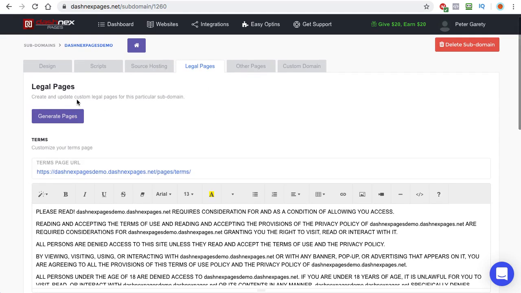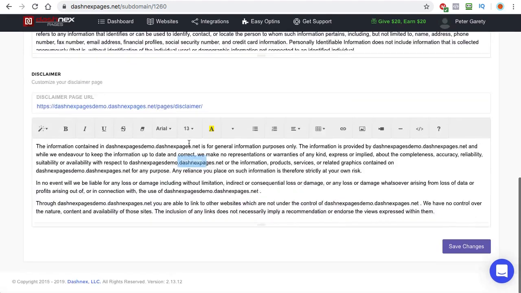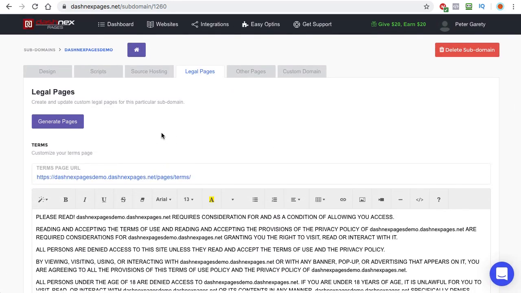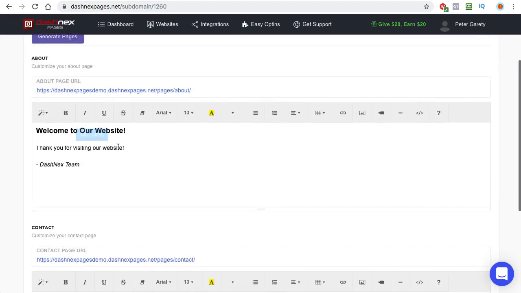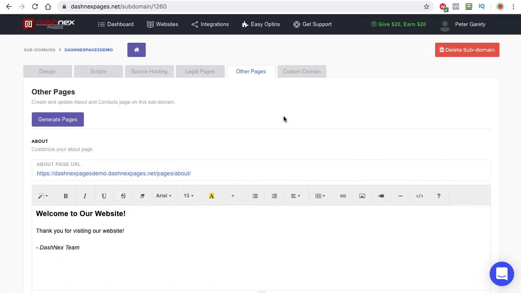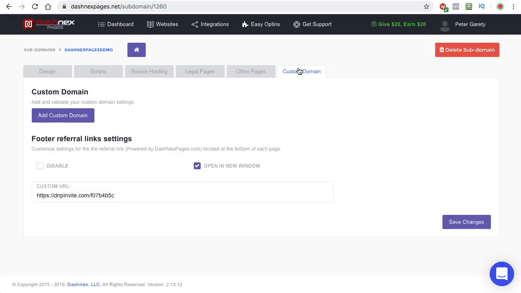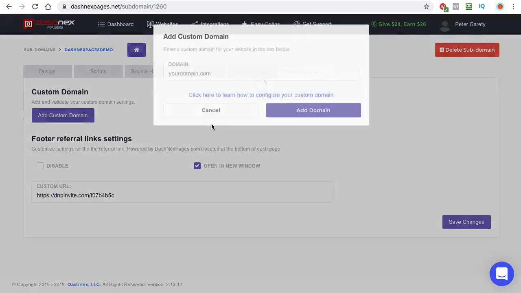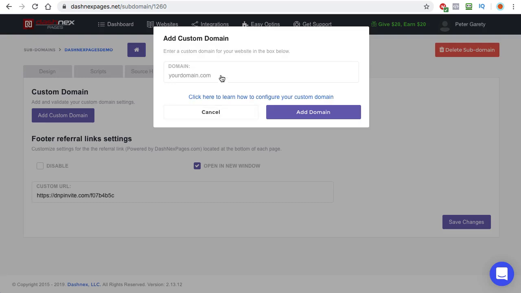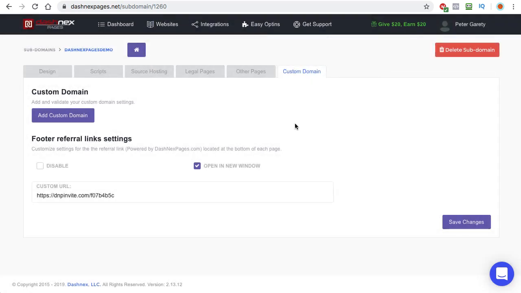We also have a legal page generator built in so that you don't have to create them on your own. You can just click the button and generate them. You can also generate about and contact pages, so you don't have to think about those things. And then finally, if you want to, you can obviously add a custom domain. We have the instructions on how to configure that. It's very, very simple. And it also comes with free SSL automatically so that your website is secure and really is trustable from day one.